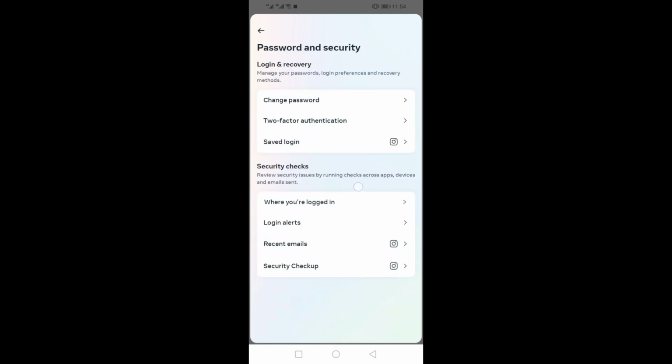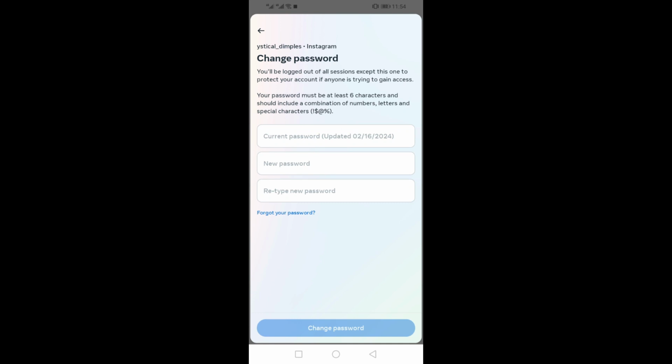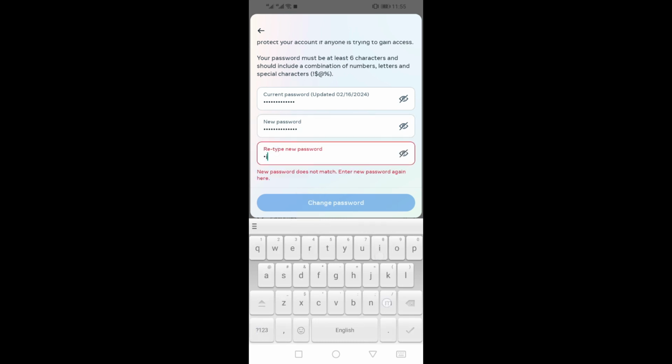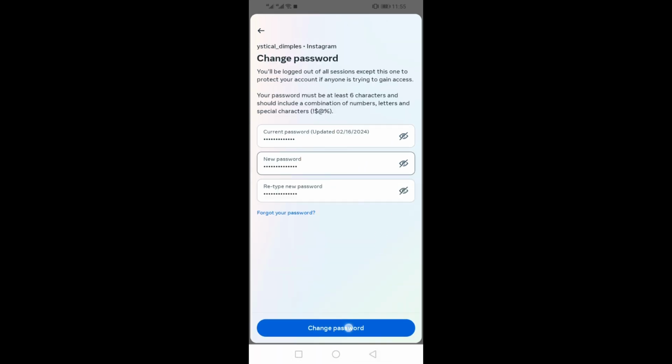Now click at Change Password. Click on your profile. Now write the old password here. Also write new password. Again, type password. Click on Change Password.